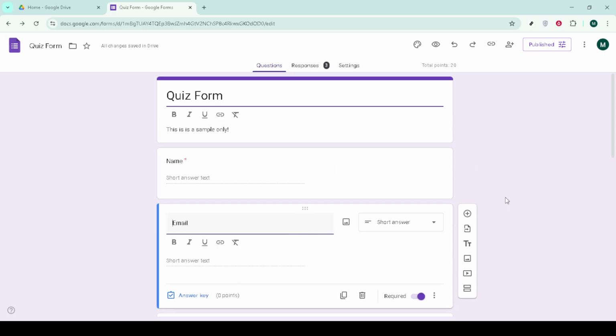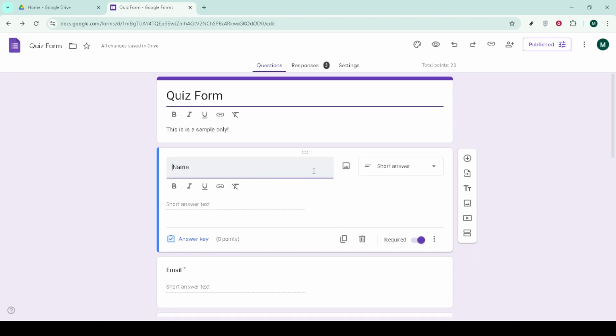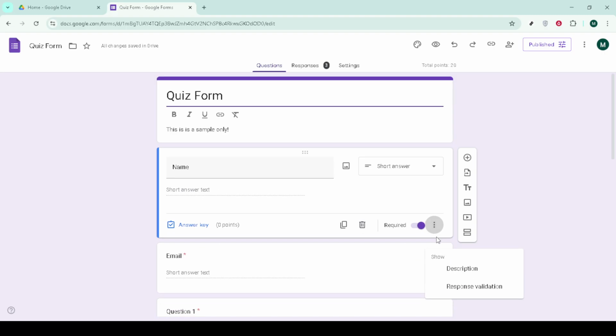Next, let's delete a section. Again, hover over the section header, open the More menu, and select Delete Section. You'll be asked to confirm. Deleting removes the section and everything in it, including its questions. So double check that you don't need that content before confirming.